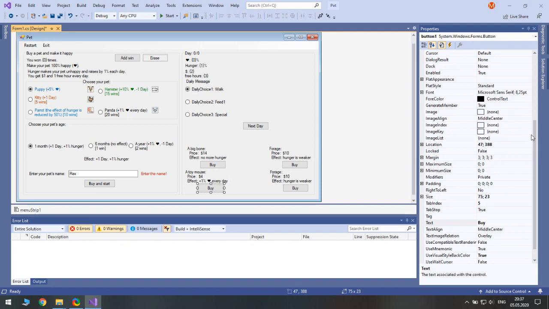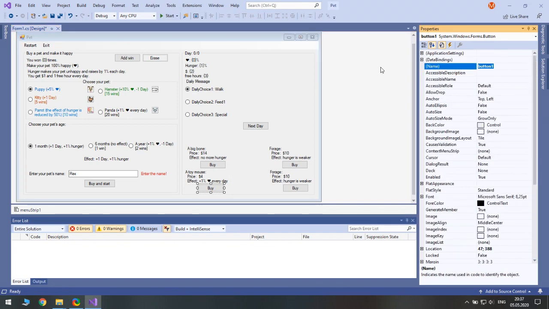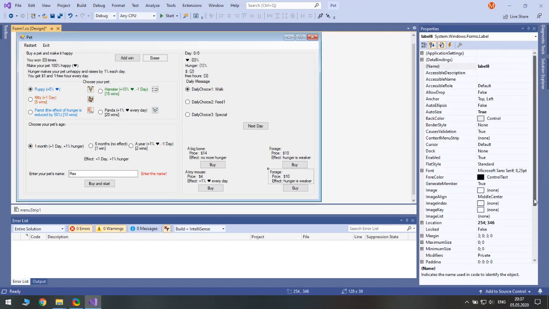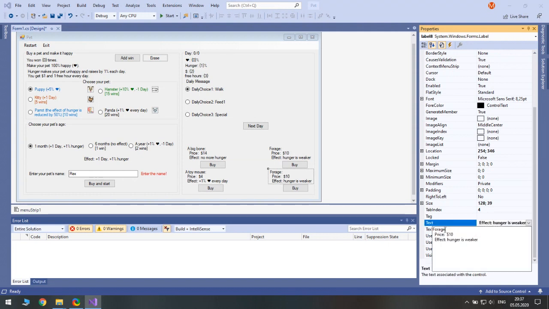And this should be button buy toy. And this will be button buy fruits. So fruits. The price should be a little as well, $2, and it will have a temporary effect like -2 hunger.